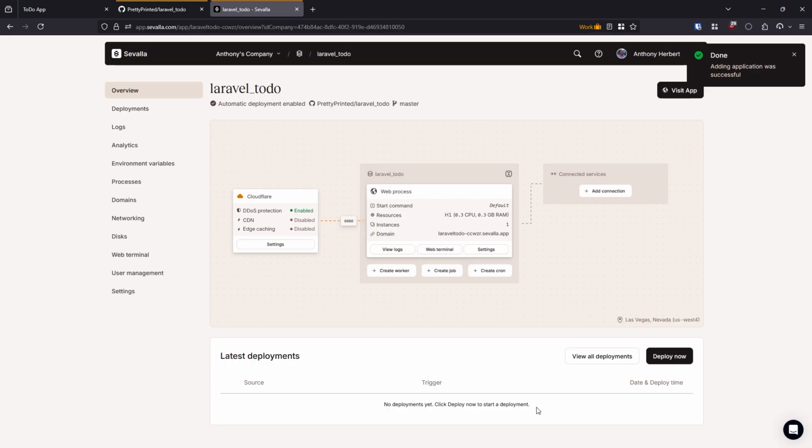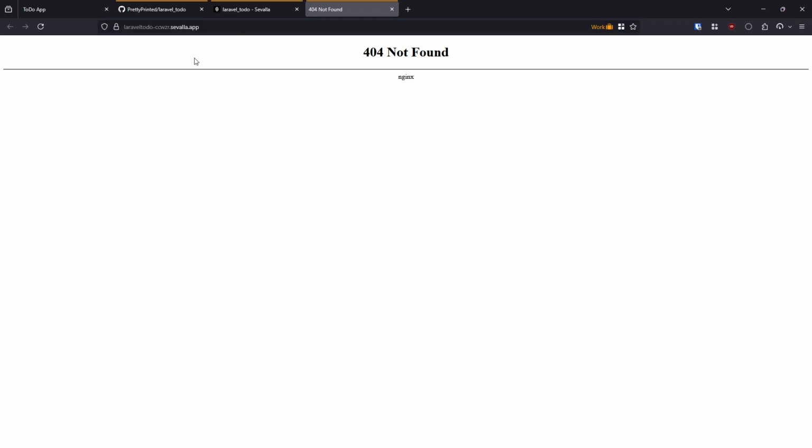So this will go ahead and create the application for me in Sevalla. And of course, if you're deploying to another place, something similar will happen. You basically set everything up. It's going to give you a URL. So like if I click on visit app, this is where my to-do app will live.